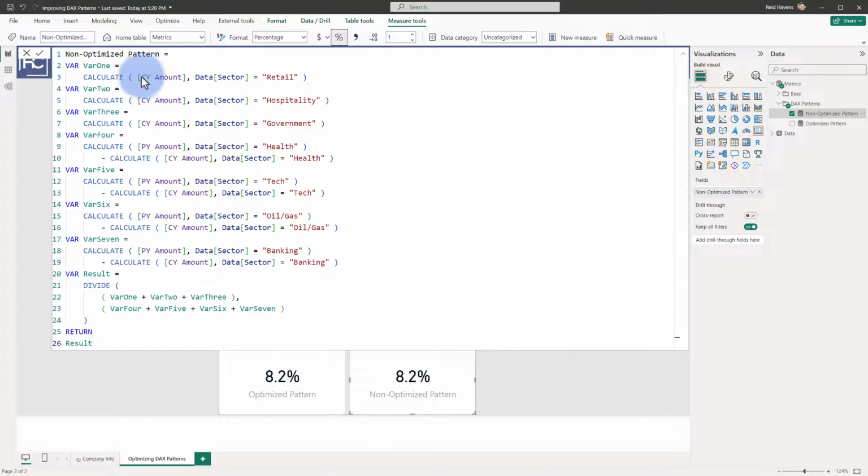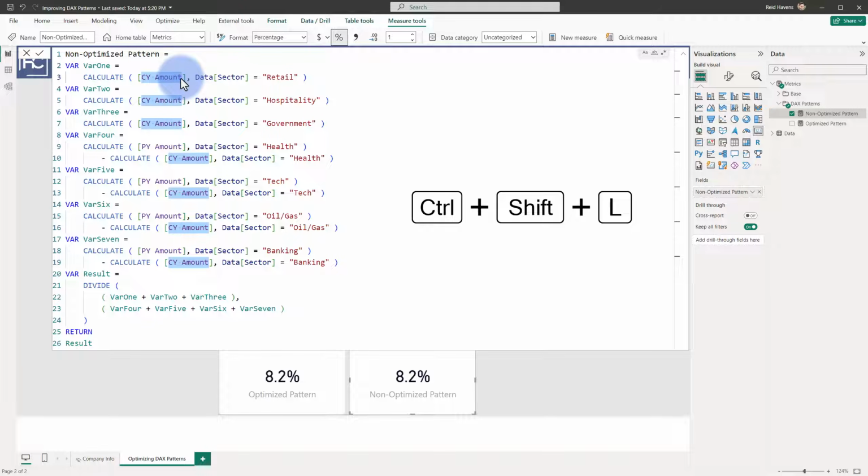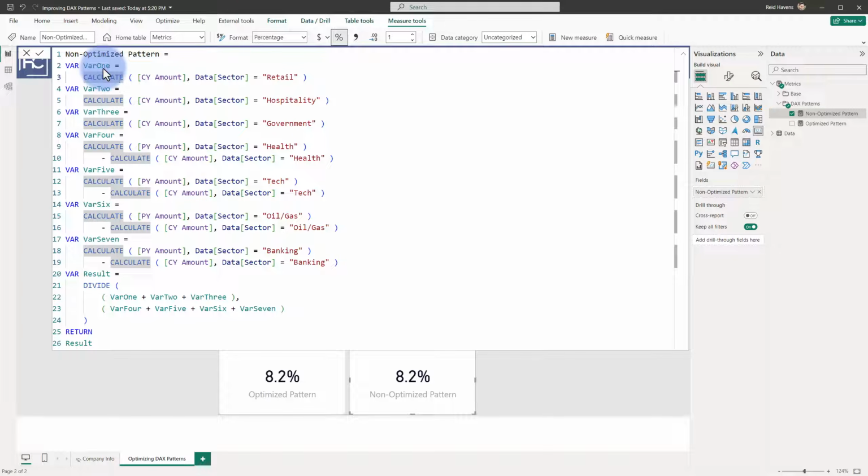So just starting from the top here, I can identify if I highlight this here, and there's a little trick. If you do Control Shift L, it will highlight any found values for that text that is repeating in the body of code that you're looking at for this DAX measure. So we can actually see that variables 1, 2, and 3 are identical. It is calculating the current year amount and having different filters. So there's an opportunity for me to consolidate these together.